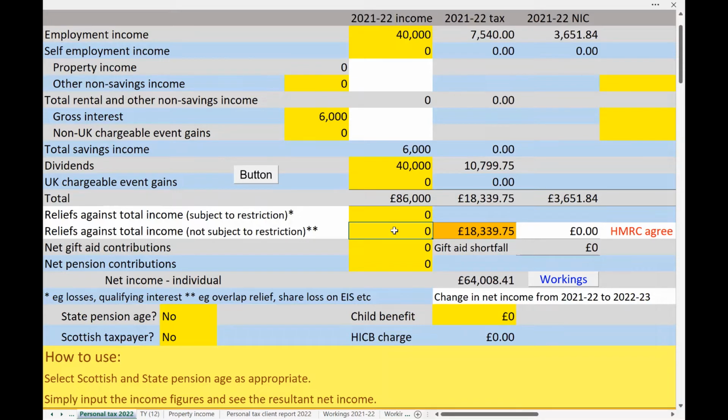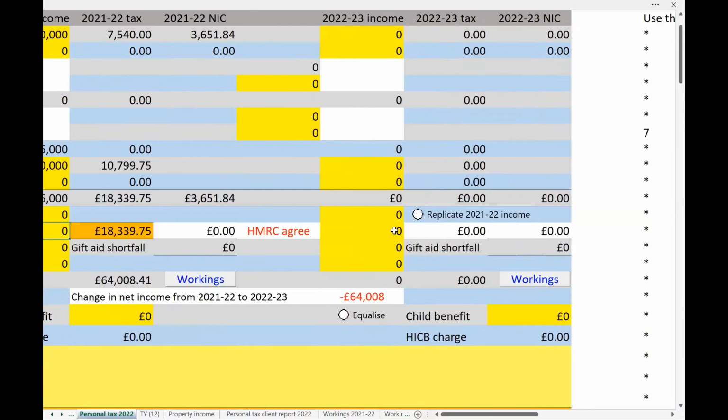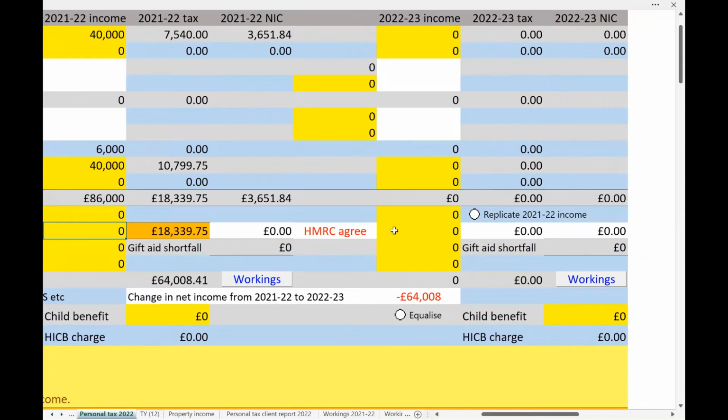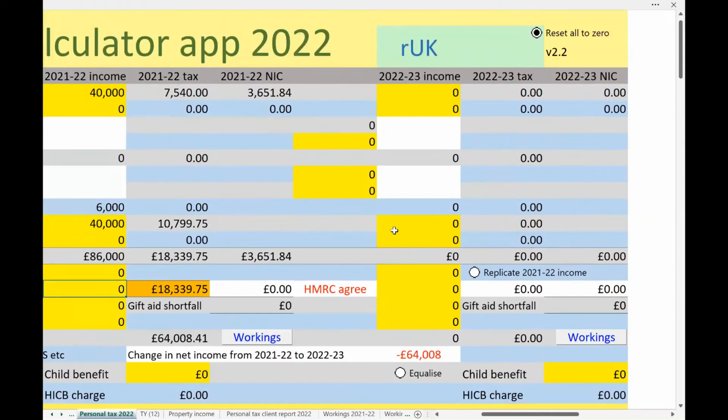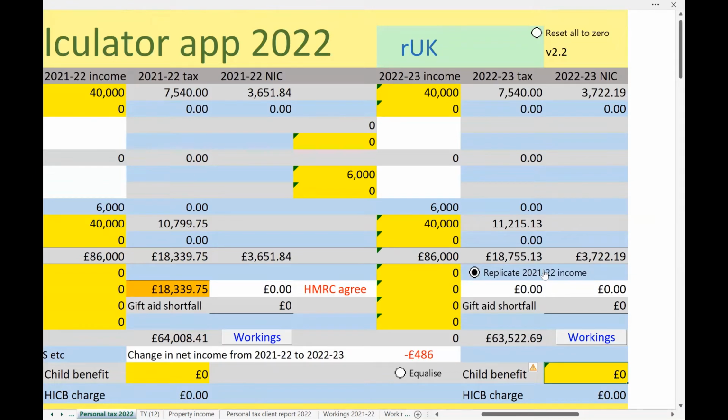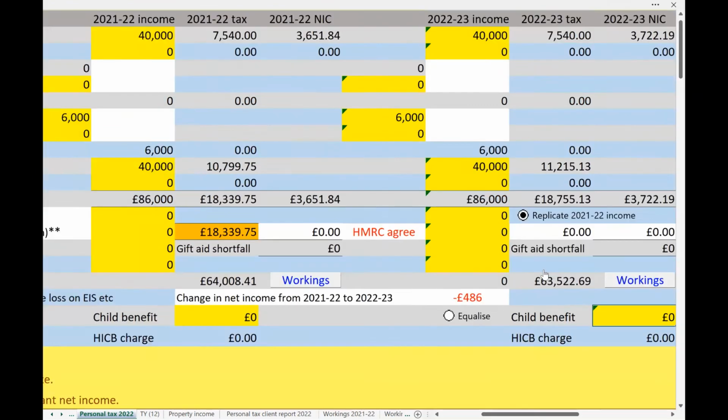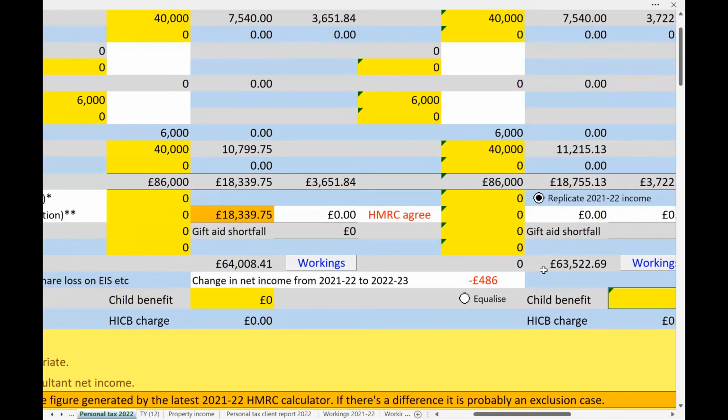But let's now move across to the 22-23 column. One thing that you can do, I've built in one or two little shortcuts. I don't want to reset all to 0. Down here, I'm going to replicate the 21-22 income. So if I do that, then it simply puts the same figures in, and we can see what the tax differences are between this year and last year.